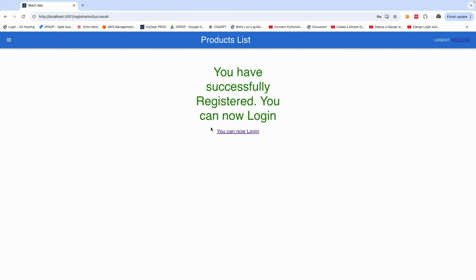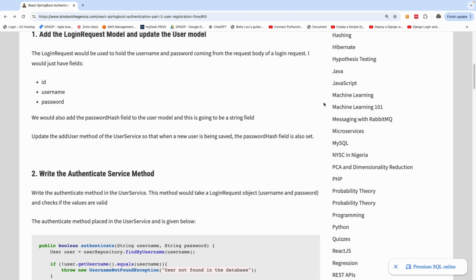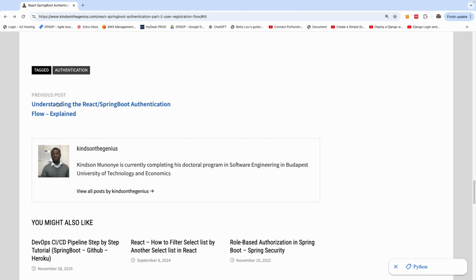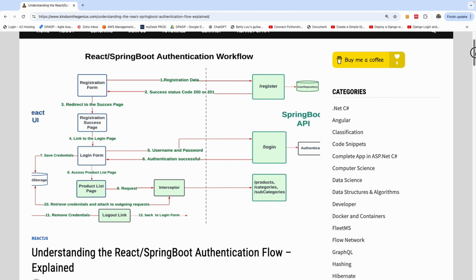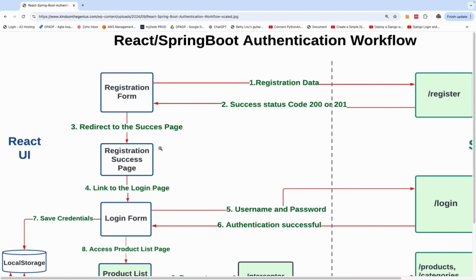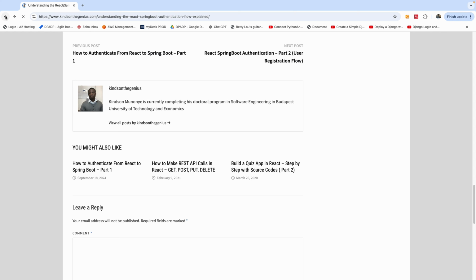The step-by-step is also provided right here on my website. And if you also want to understand how the architecture looks, I think you can find this in this previous post I have. You can have the diagram here, which is very clear and easy to understand. Where we currently have gotten to, let me just expand it. Currently we've gotten from registration to the success page. This is where we are. This is number 3. So now we are going to continue with the login form. That is what we are going to be doing right now.